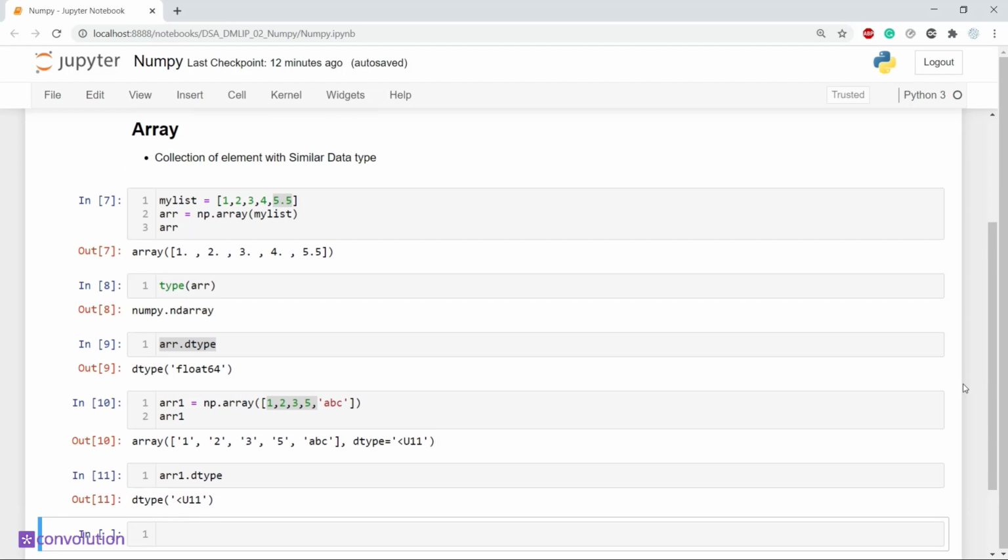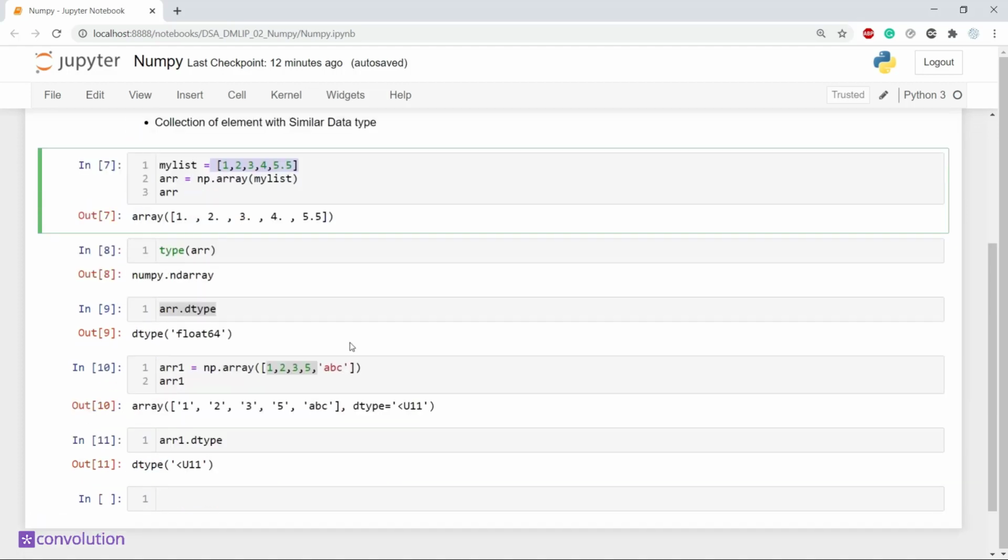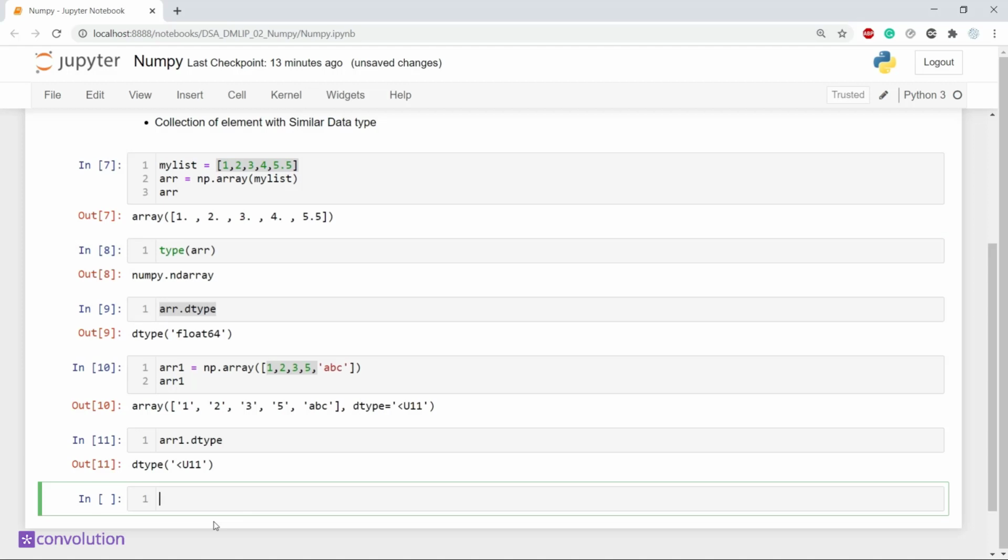Hello everyone, welcome back. In the previous lecture we talked about the one dimension array. Now let's see how to create the two dimension array. For example, we created the one dimension array using one list. So in order to create the two dimension array, I need to create a nested list. Now let's see how to create a 2 by 2 array.